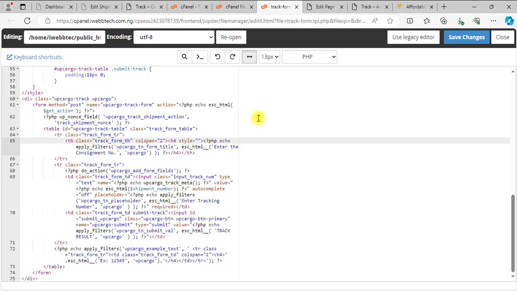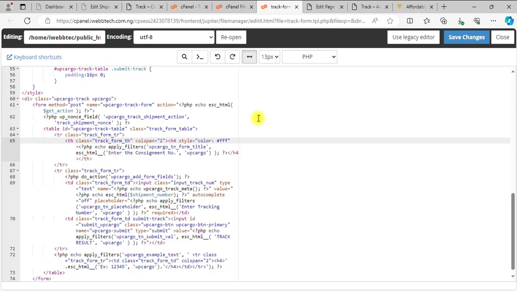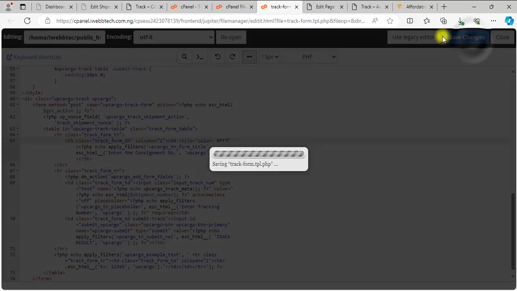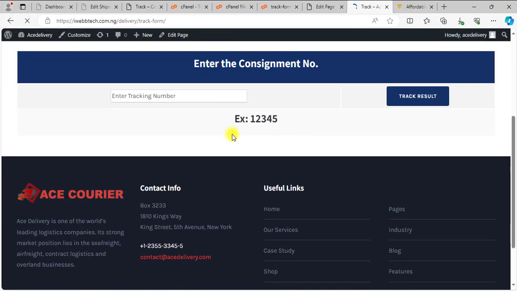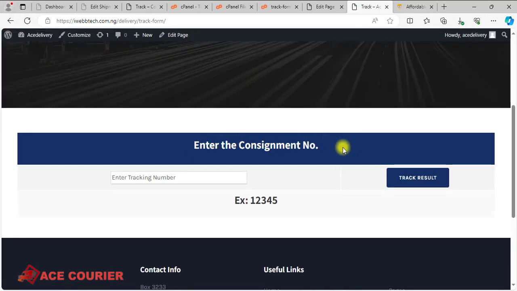So I'm going to type in style equal to and the double quote. I'm going to add the color to be white, okay. If I save changes and go back to the tracking page right here and reload, you can see that the enter the consignment number right here is now white, okay. So that is how to update this kind of settings.